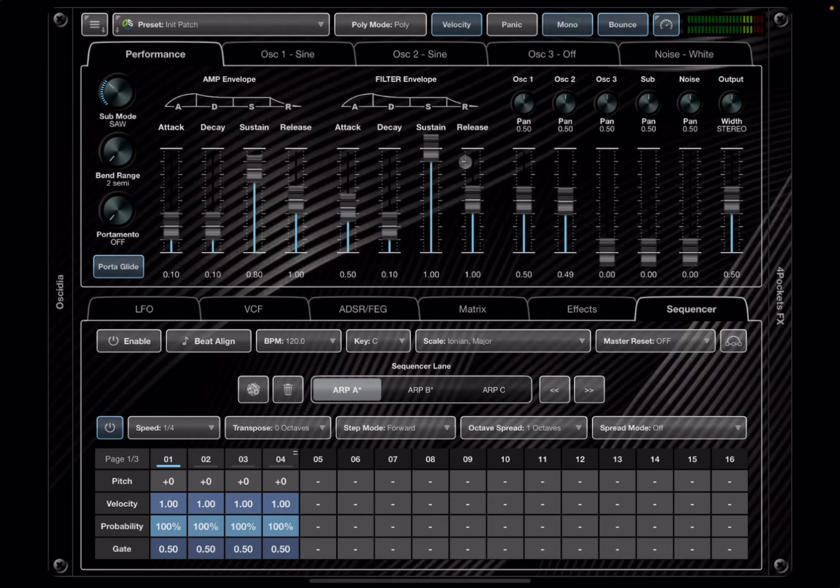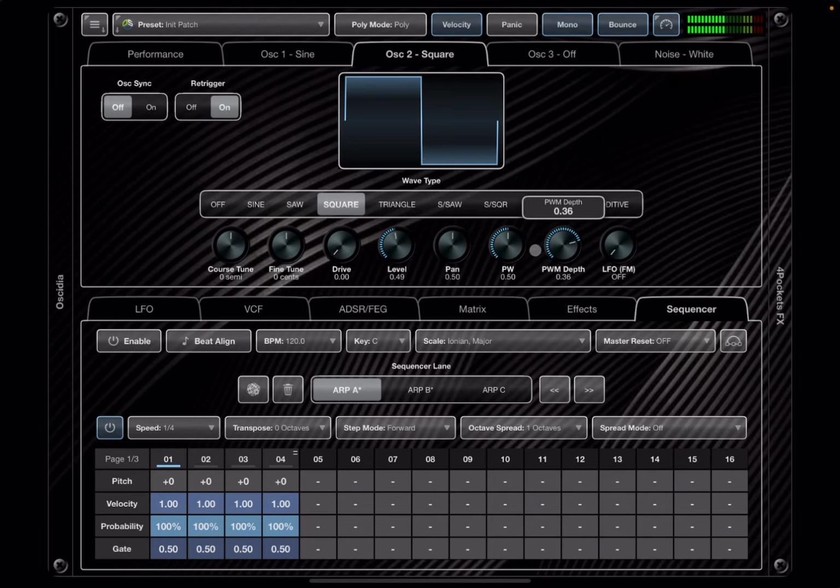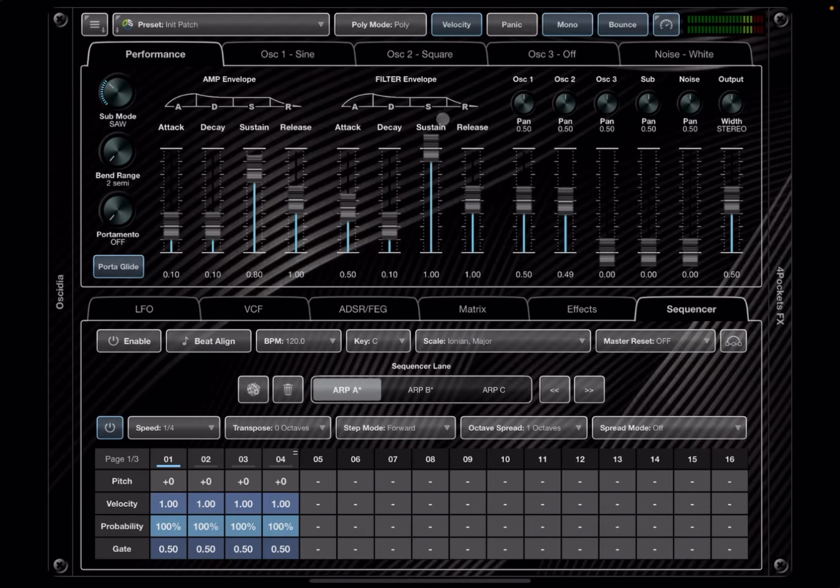So in this case, we have oscillator number 1 and we also have oscillator number 2 active. So we could go to this second one and, for example, choose square. Perhaps we could change the depth here. And the pulse width here as well. And you can change the coarse tuning and fine tuning as well. So you start to thicken that sound. You can make it really, really thick, right?